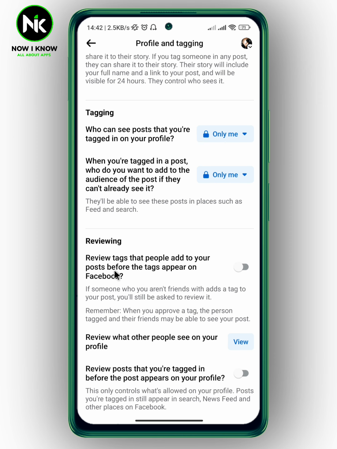And here at the bottom in review, we have review tags that people add to your post before the tags appear on Facebook. So toggle this on. So no one's post can be added to your profile unless you approve it.